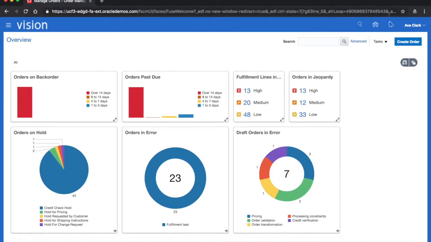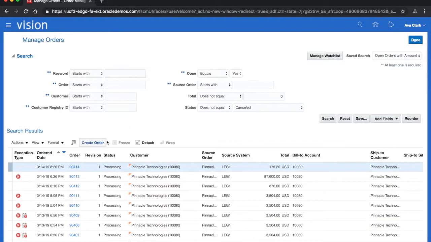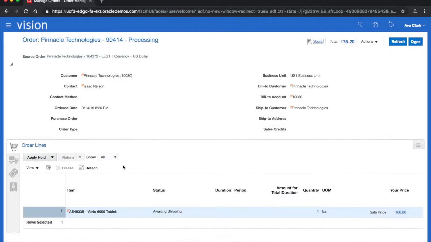So let's go ahead into there, and let's look at our manage orders. And we're going to see that we have 15 tablets ordered.